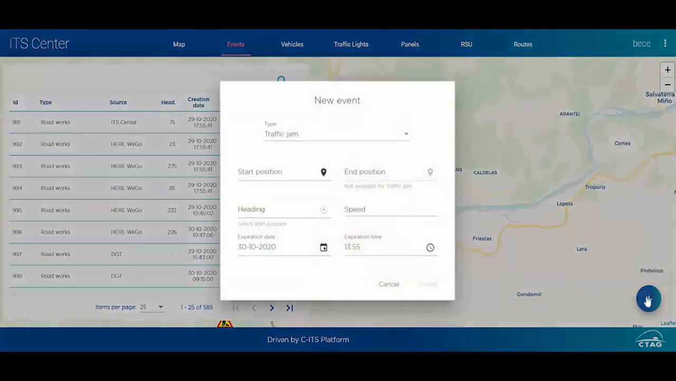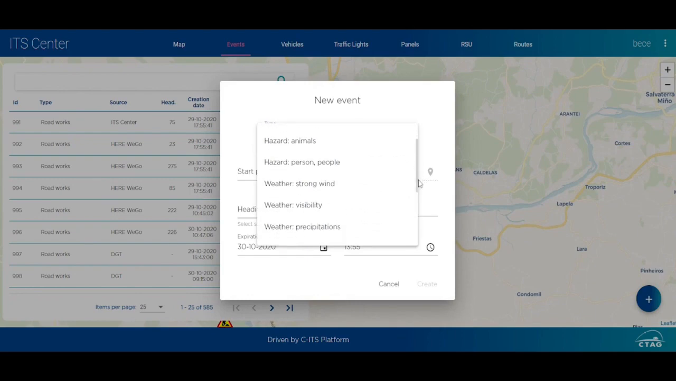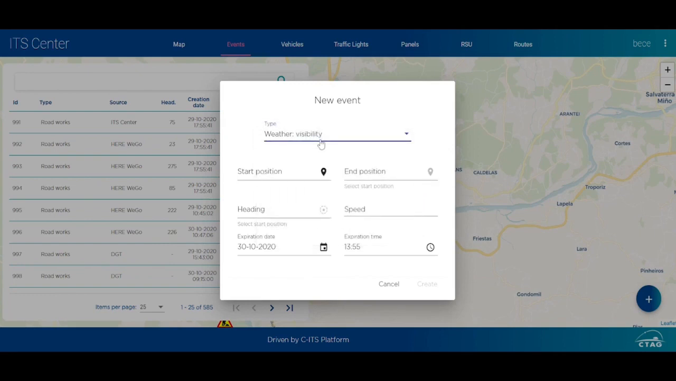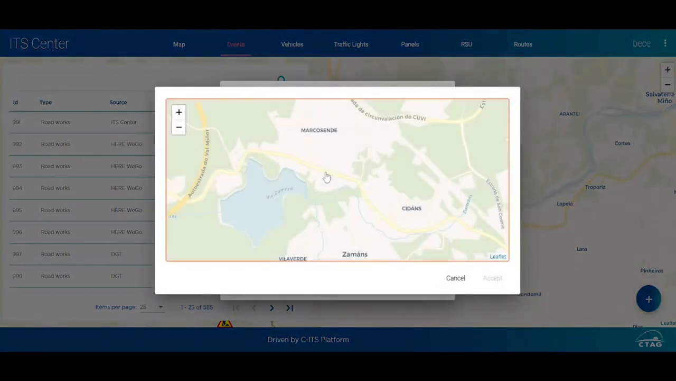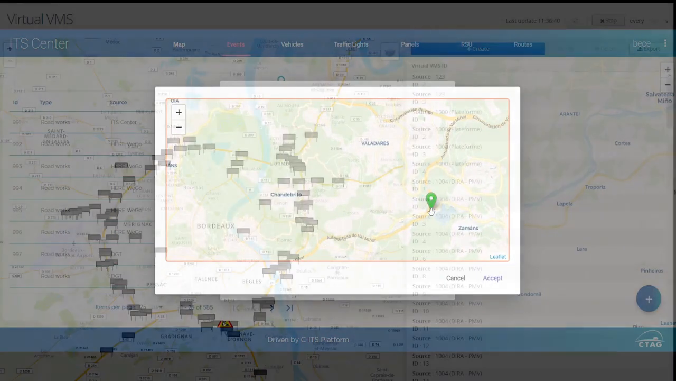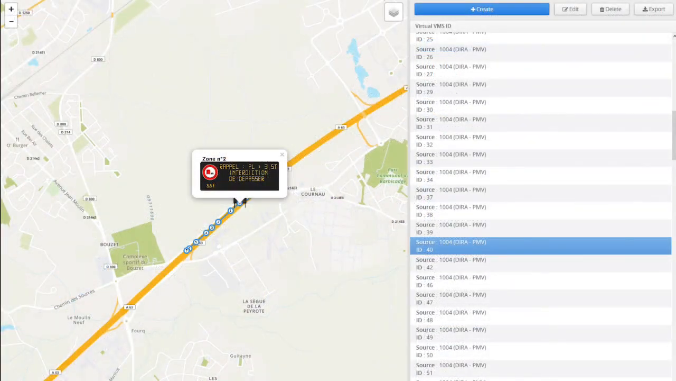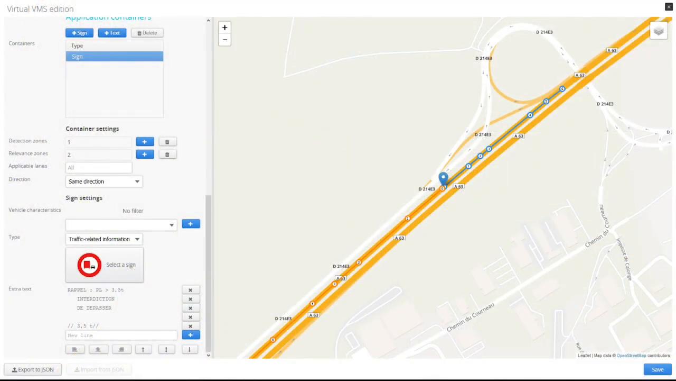In this video, you can see the dashboard of a traffic management center enabled with CITS technology, allowing the dynamic management of network and traffic events in a city, including traffic jams, various types of hazards, weather-related situations, and others. Among other details, this includes information about their start and end position, speed and direction, start and end time. Thanks to CITS, it is possible to visualize all the physical and virtual variable message signs and points of interest present in the city, to activate or deactivate, verify and update each virtual VMS.